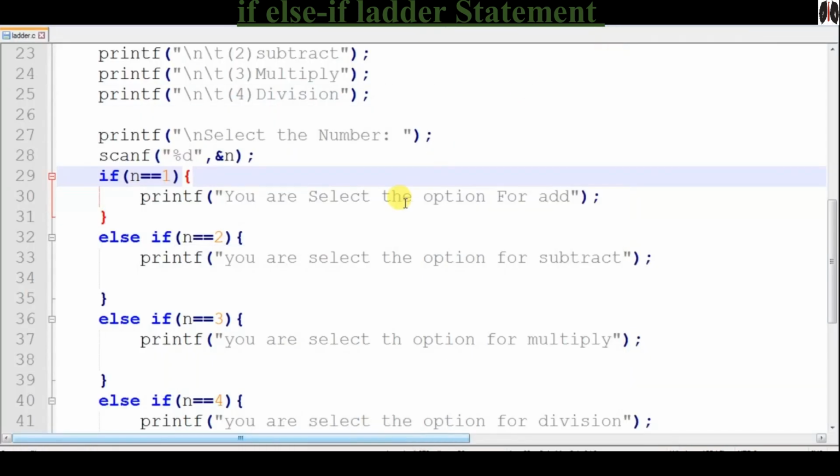So this is the example of the if-else-if ladder statement, and in the next video I will explain about the nested if statement, if-else statement.